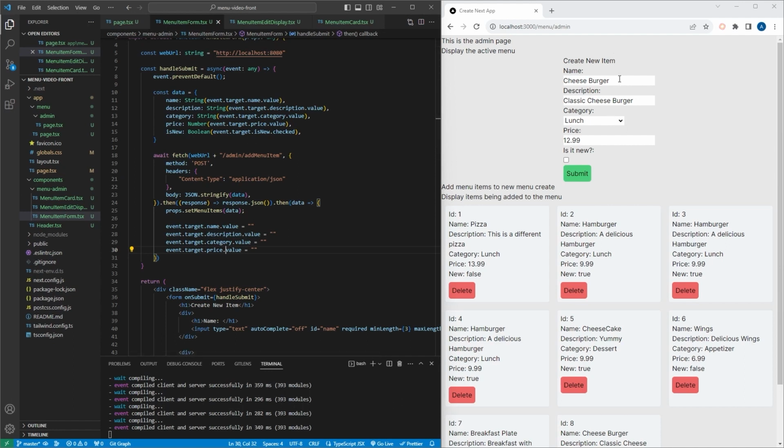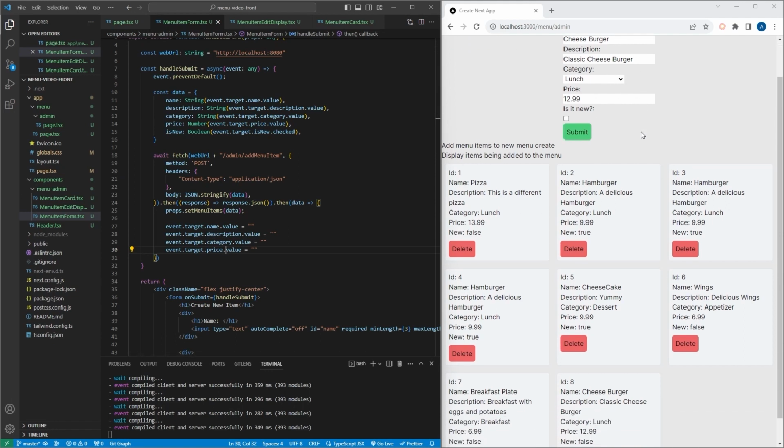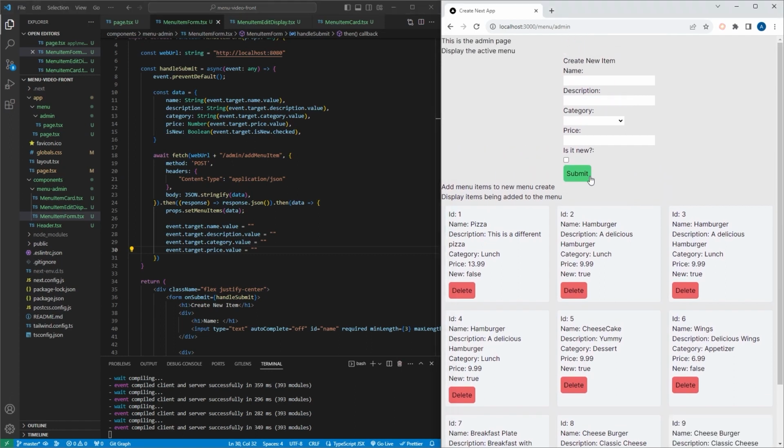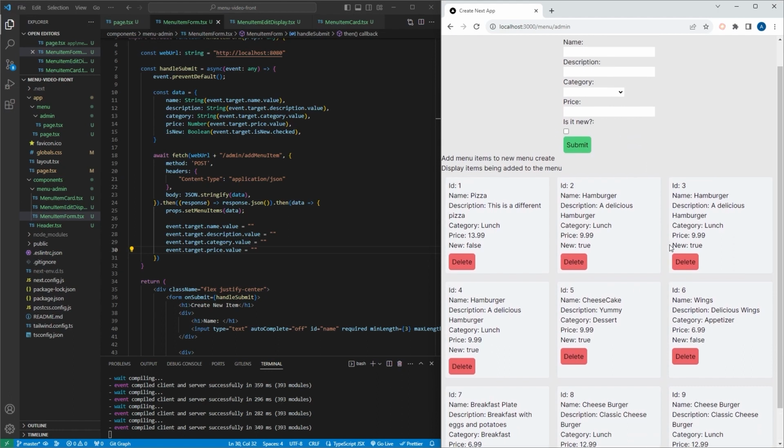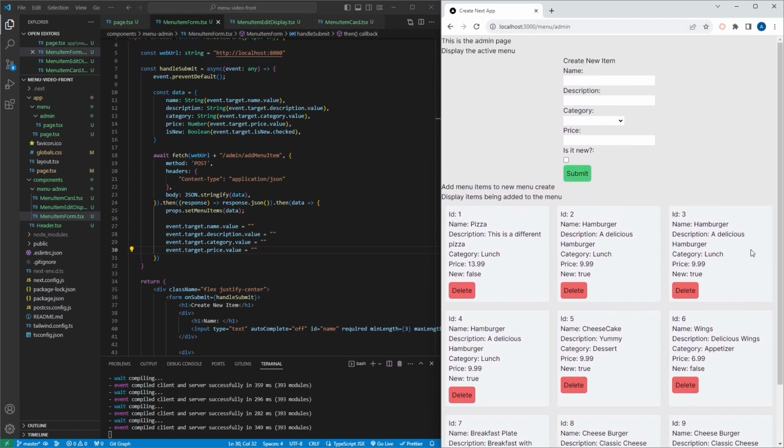So if we were to make another item here, it should clear out. So let's go ahead, let's make a duplicate cheeseburger that we're going to delete here in a moment. And if I hit submit, there we go, cool. So the cheeseburger was created and our form cleared itself out. So that's fantastic. Let's go ahead and make our delete function.